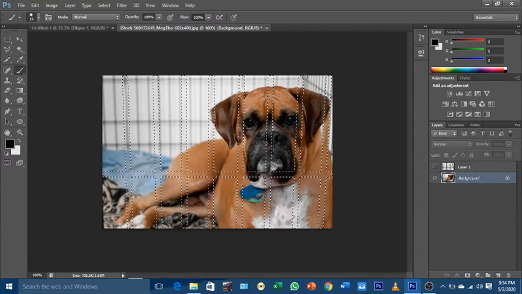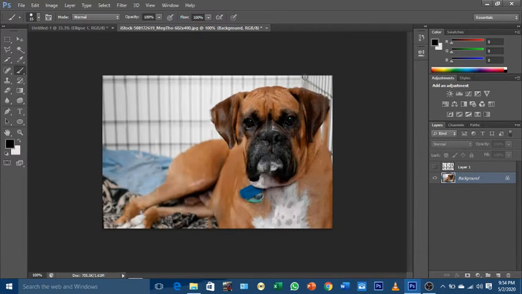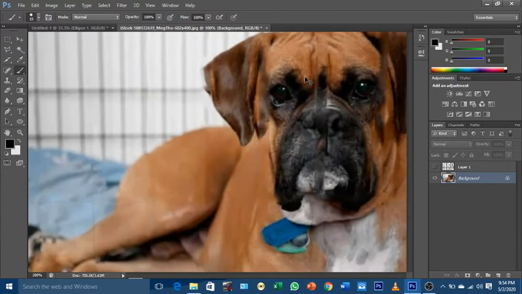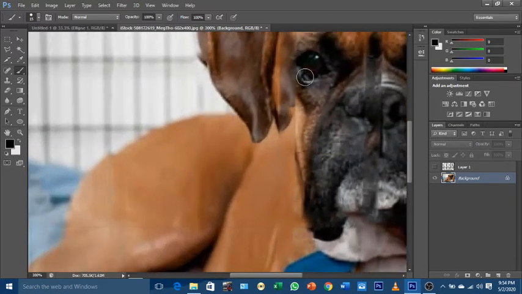Good. Press Ctrl D to deselect. So nice. Now you can see that the bars are missing. There is nothing in front of the dog again. The dog is free. But when you zoom in, you will see the traces of the rods or our selection here. How do we do away with the traces?